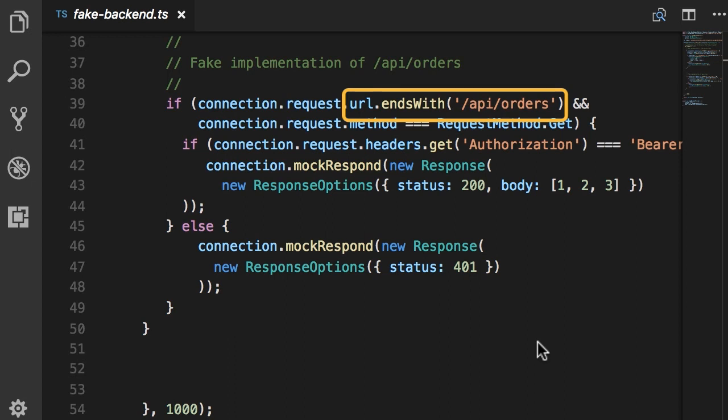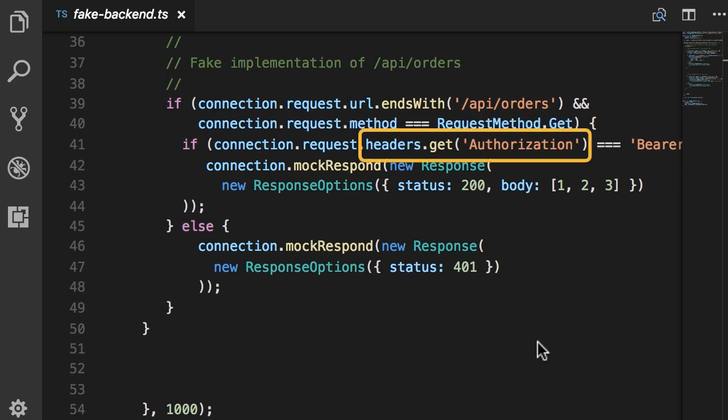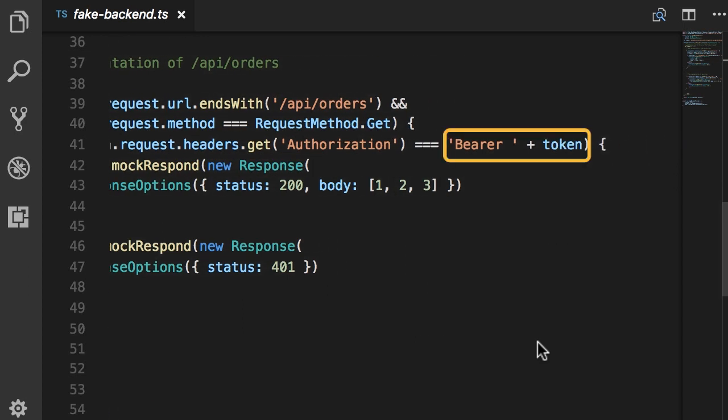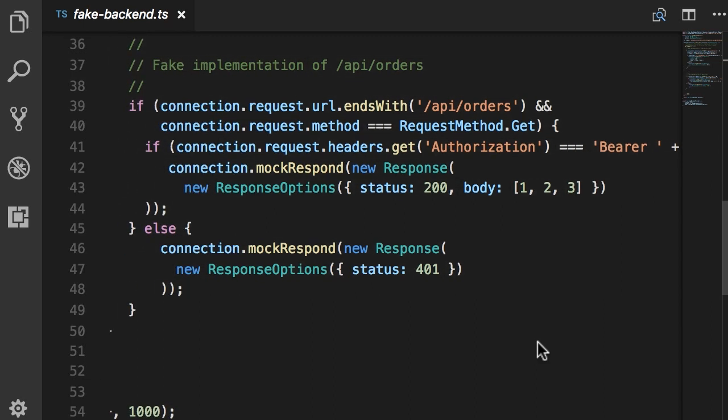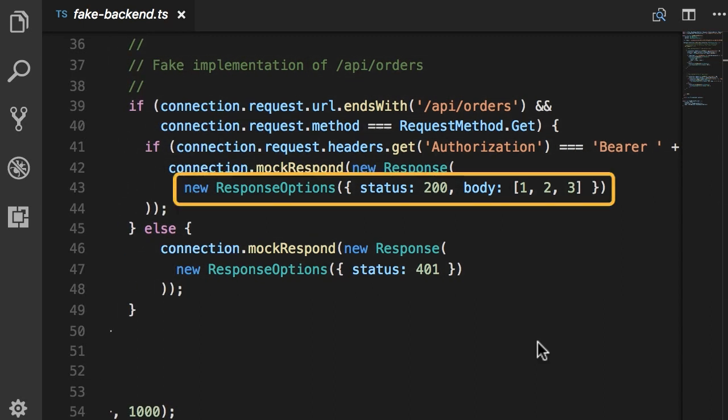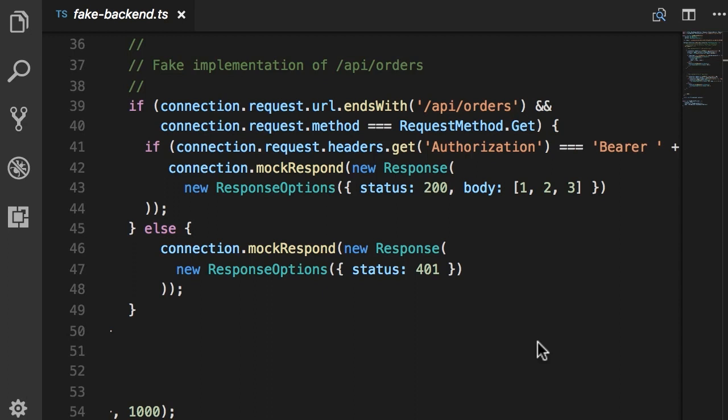I've defined the API endpoint here, and then I'm checking to see if we have an authorization header in the request. So if we have an authorization header, and in this header we have a valid token, then we're going to respond with the list of orders. So here we have a response object, the status is 200, and in the body we have the orders. Now for this demo, I have used 1, 2, 3. In a real world application, we're going to return order objects. Otherwise, if we don't have a valid authorization header, we're going to respond with 401, which means unauthorized.